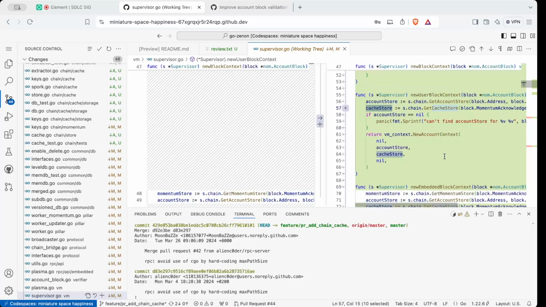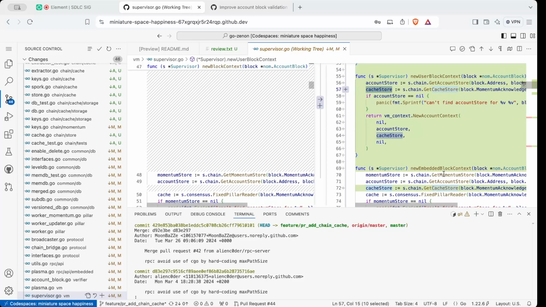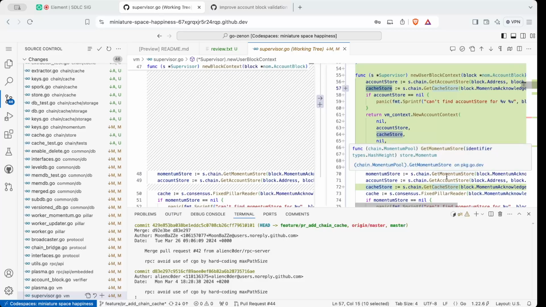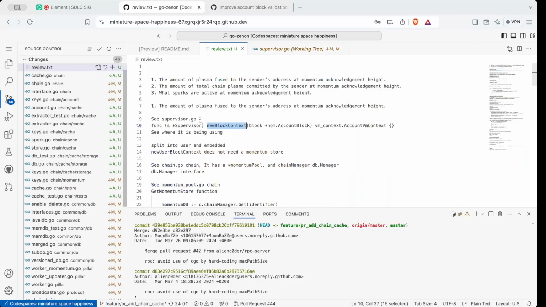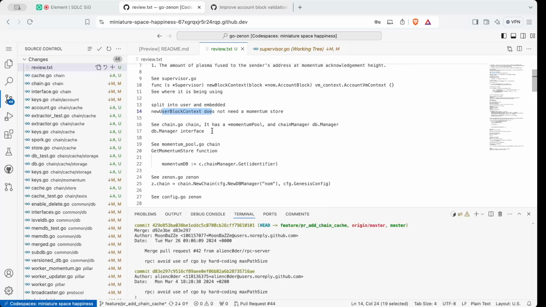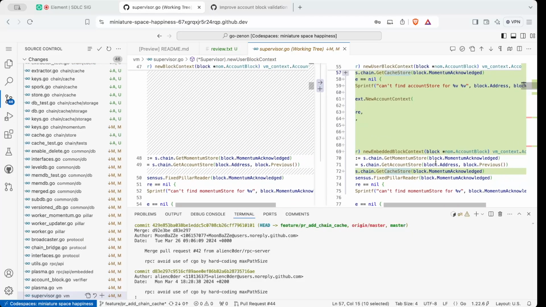And from this new user account block context, we're seeing that we are not directly getting this momentum store anymore. I just wanted to define the problem for people. So we split this into user and embedded. This no longer needs a momentum store. All right, so let's see what this get momentum store is doing.